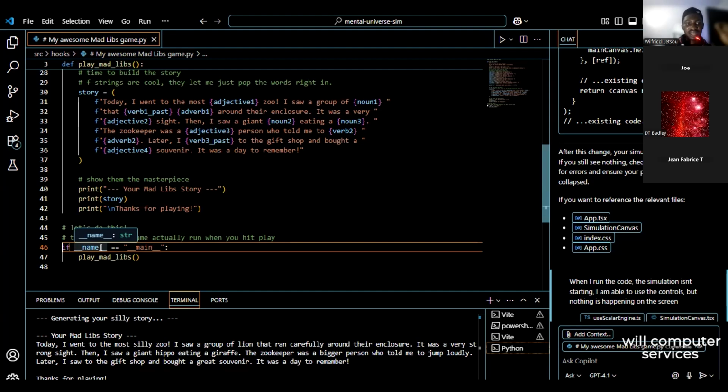That double underscore name double underscore is a special keyword in Python. That is where Python stores the file name. That's why they call it the main function in this case, because that's how you initiate it in Python.